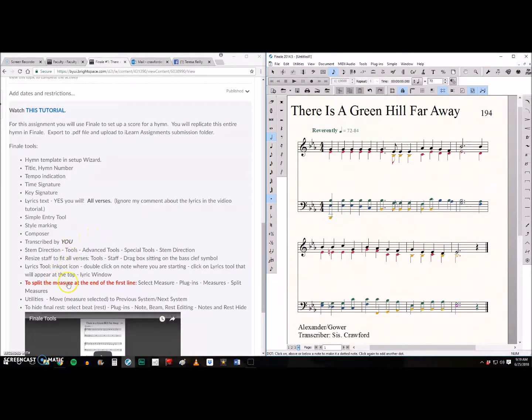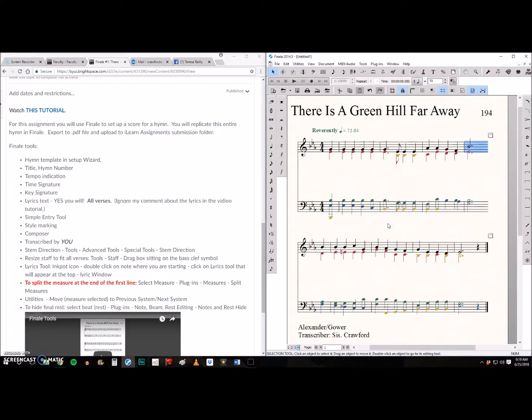So to split the measure, you're going to select the measure. And then go to plugins, measures, split measure. We're going to split it after the third beat. You might have a little warning box that pops up. It's okay. Just hit continue, and now we've moved it.